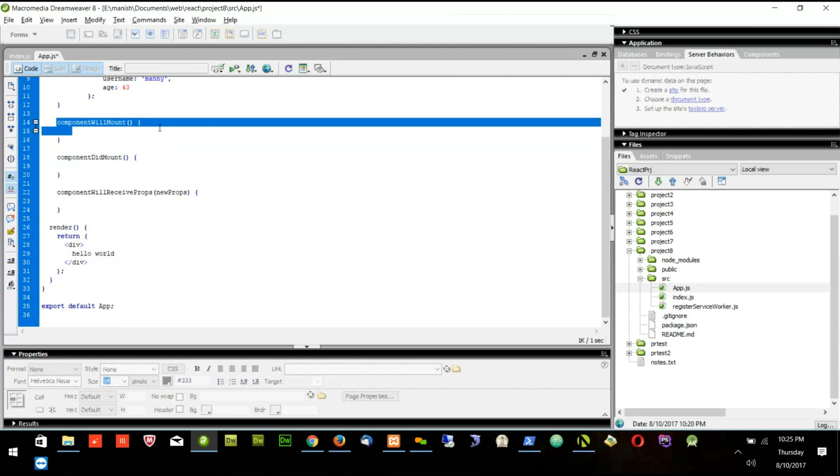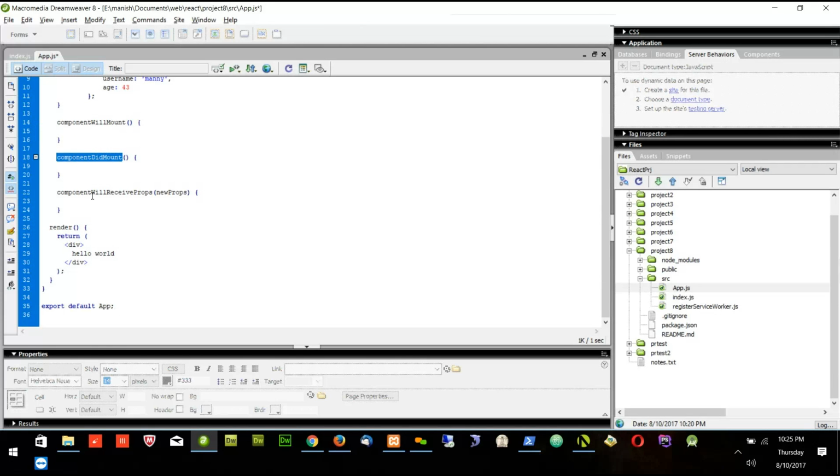So first is componentWillMount, second is componentDidMount, third is componentWillReceiveProps, and it will get the new props. Next lifecycle method is shouldComponentUpdate, and it gets the new props and new state inside it. You don't have to remember these new props and new state. Just remember the names of each one. This is only to see what is coming, but it's not very important.